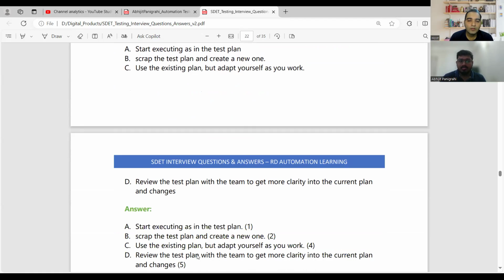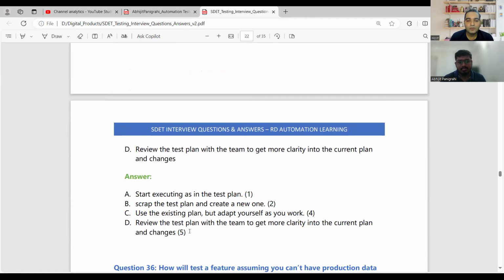Right. Yeah, the answer is correct. You told this is the first priority, and this is the second thing. The first option is not a proper option. The second is again not a proper option. So D and C would be the correct things here. Okay.